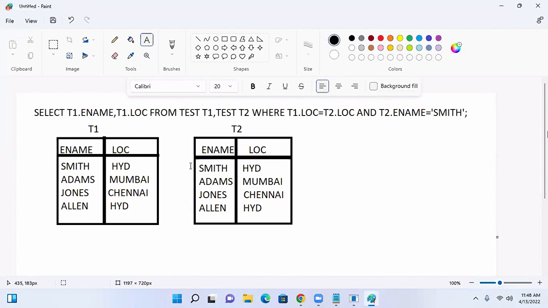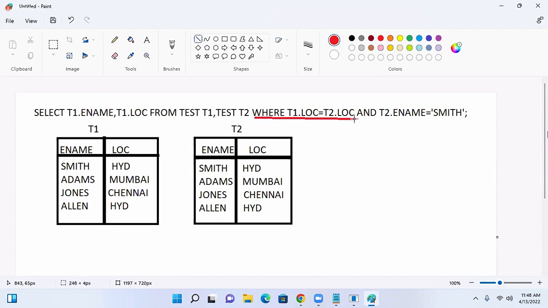After that, you can see there are two conditions here. Can you find the two conditions? What is my first condition? T1.LOC is equal to T2.LOC, and T2.ename is equal to Smith. So this is my second condition. The two conditions are there, and between them which operator am I using here? The AND operator. You already know the AND operator, right? What is the AND operator's nature?